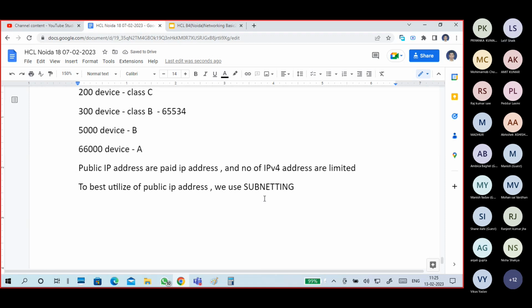The second one is using private IP addresses, for local or private networks. These private IP addresses are only for local or private networks only.